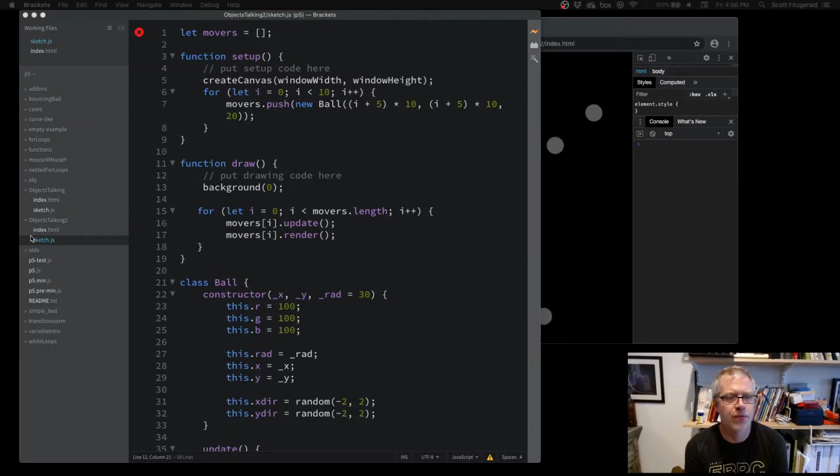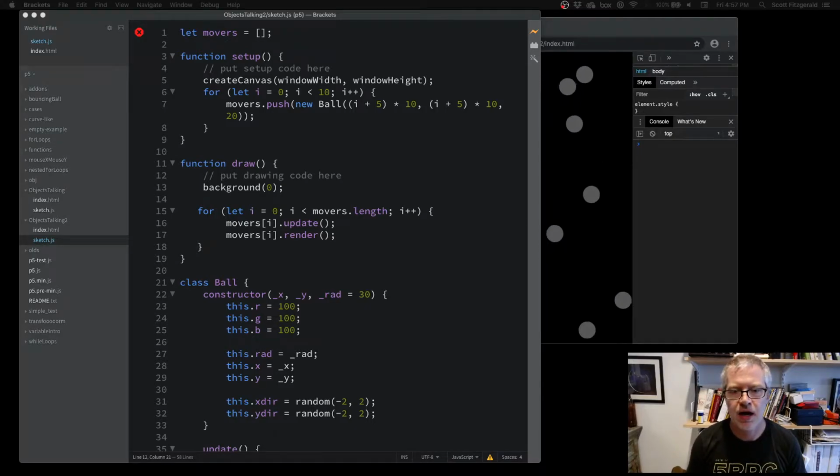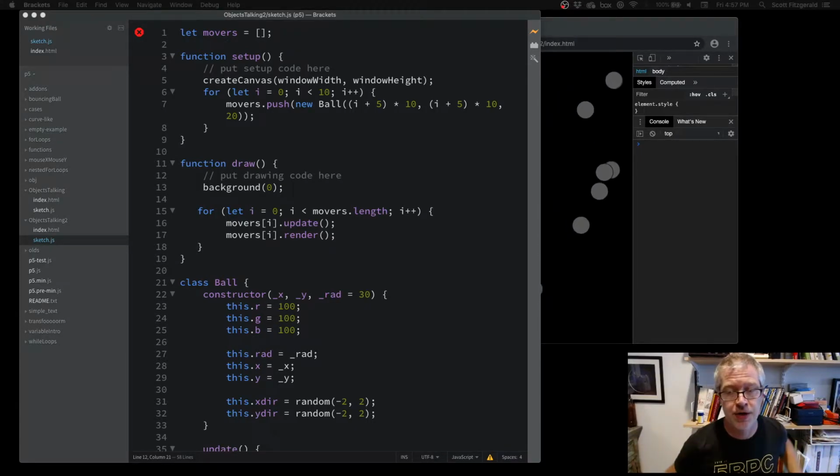Hello. So, welcome back. We've seen how we can pass arguments back and forth, get and set properties of objects. We've seen how we can get two objects talking to one another. And now what we're going to do is get an array of objects talking to each other.